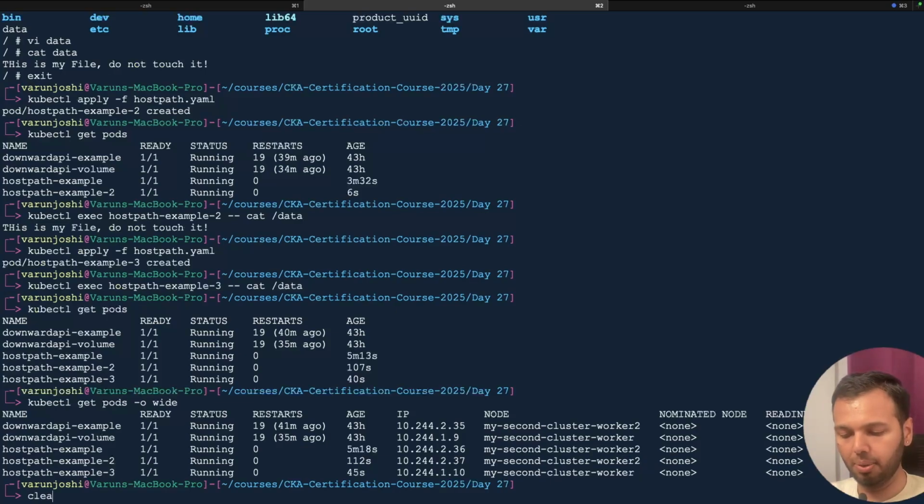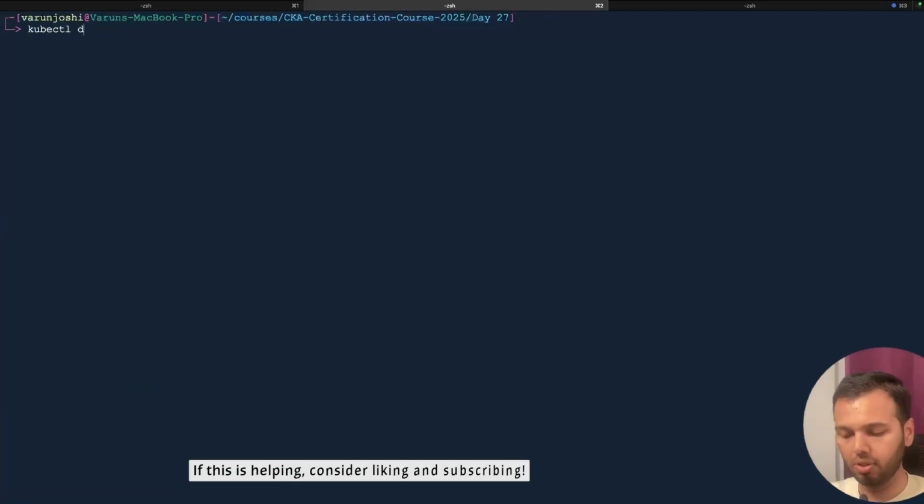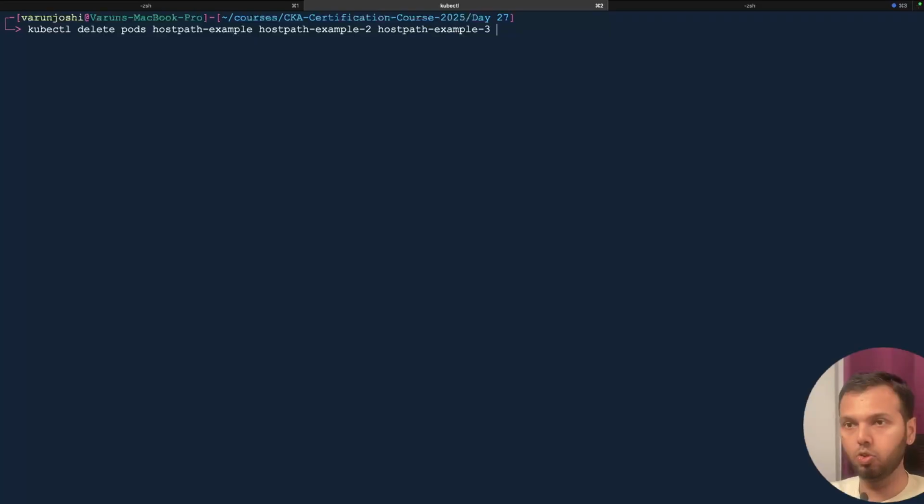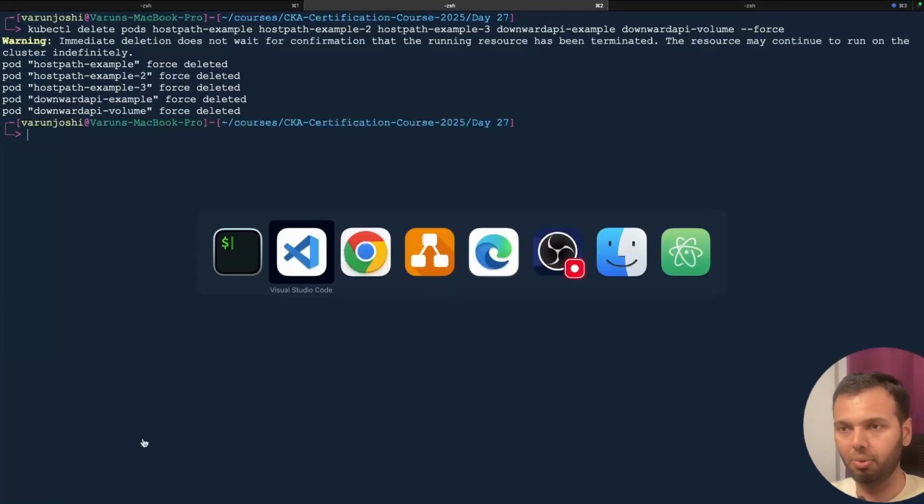I will now clear my screen. I will delete these pods, kubectl delete pods, host path example, host path example 2, host path example 3, downward API as well, I don't want that, example, and downward API volume. I'll also add a force here so that the pod object is deleted immediately. I'll press enter and all of them are deleted.